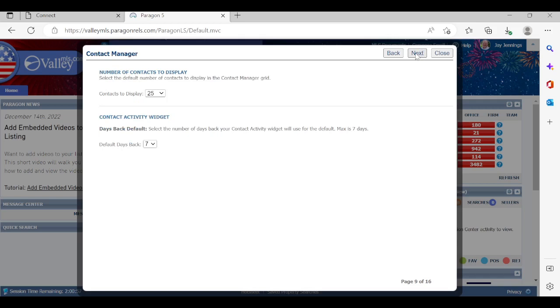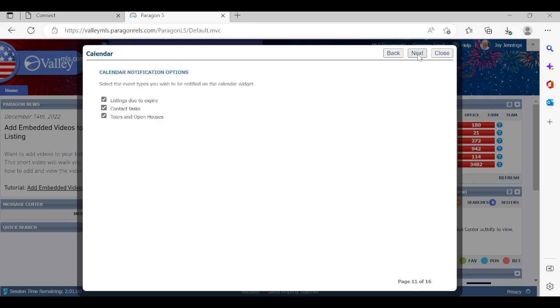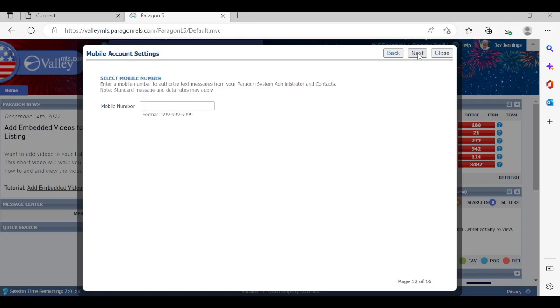And again, a lot of these are just preferences on how your contacts display. How many contacts per page, 25, and you have options to go up to 50, 100, 250. All right, time zone, no need to change that. Calendar, everything else to this point, I would just scroll through unless you don't have your cell phone number in this. Let's go ahead and enter it there.